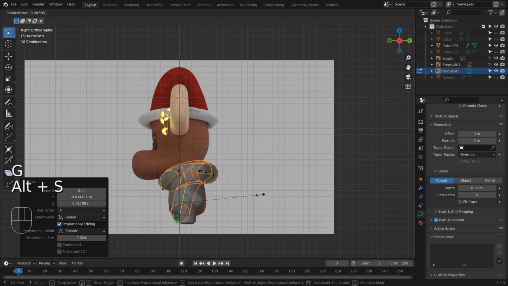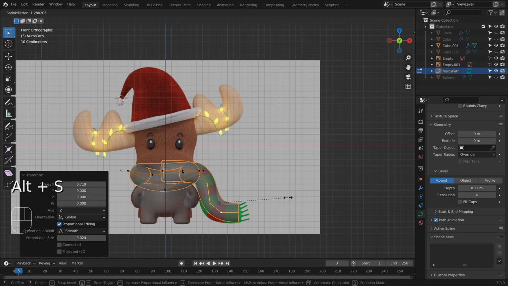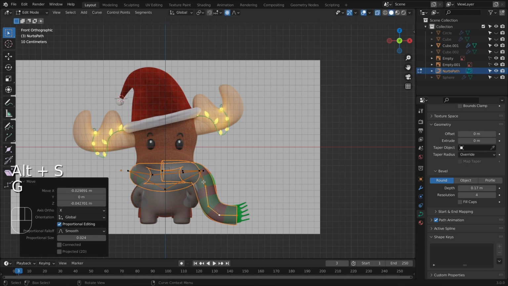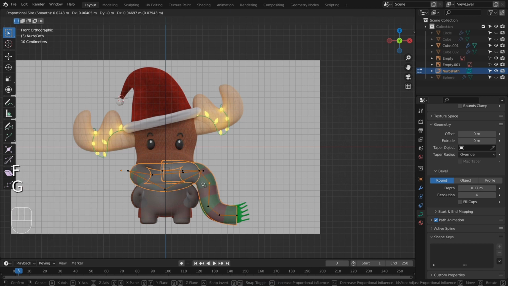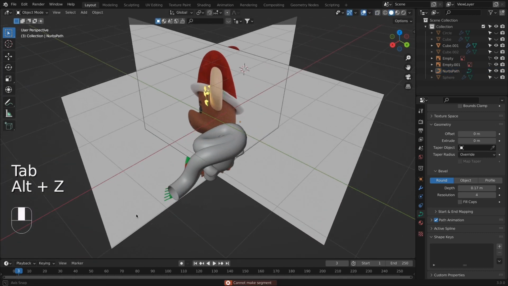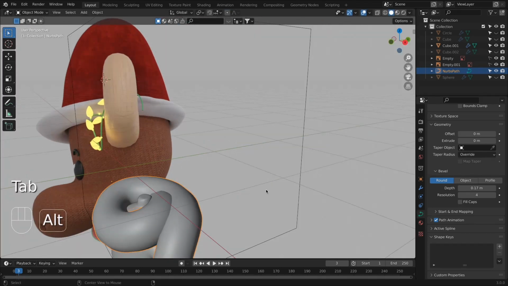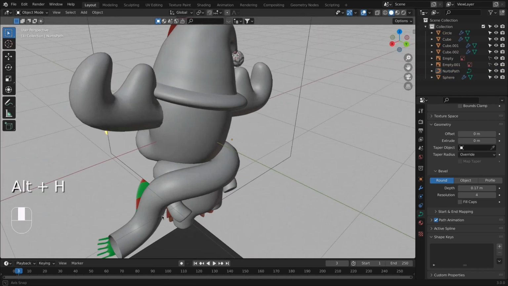And also I'm going to press Alt S to make it a little bit slimmer. Okay, let's grab this point here and see how it looks. Awesome. So now for this top part, I'm going to move it down, and when I add the head, you can see how it looks.